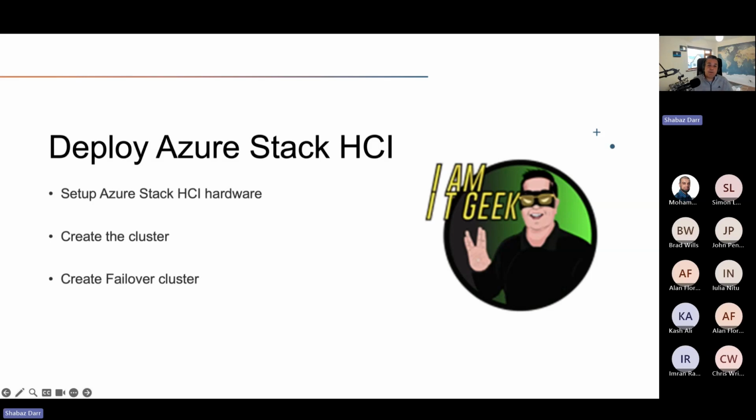So let's talk about deploying Azure Stack HCI. To implement Azure Stack HCI, you should set up Azure Stack HCI hardware. After you receive an Azure Stack HCI integrated system purchased from the Azure Stack HCI catalog through a Microsoft hardware partner, you need to set it up in your data center. The system should have an Azure Stack HCI OS pre-installed. You also need to configure network connectivity from your internal network to the cluster.